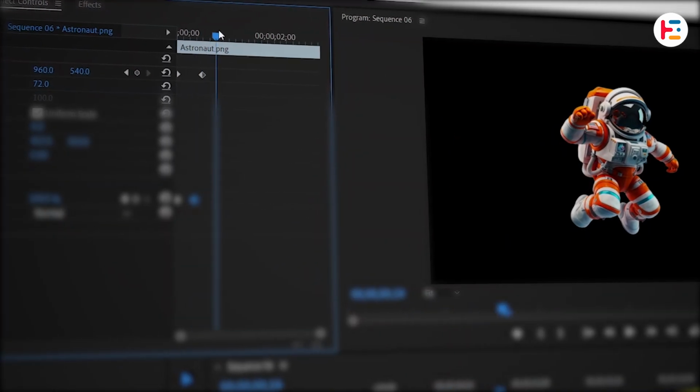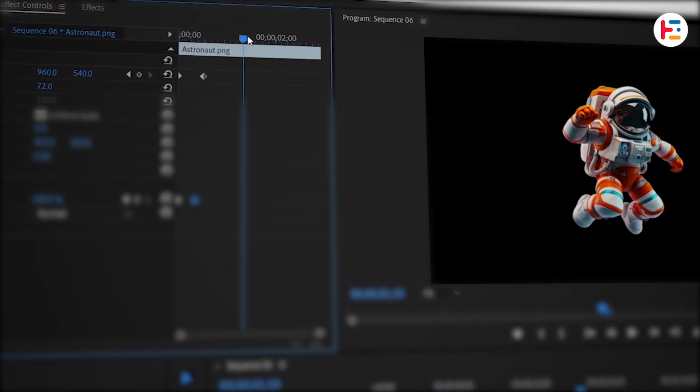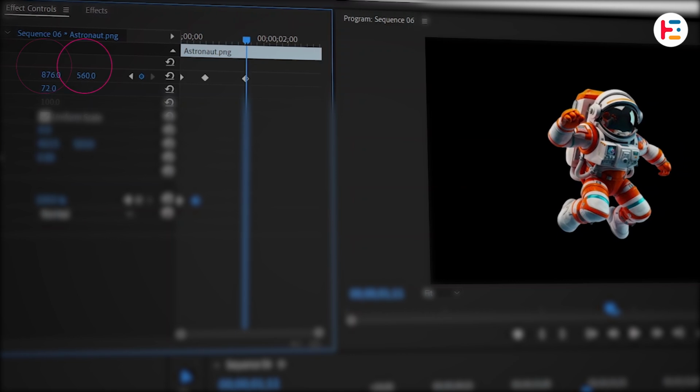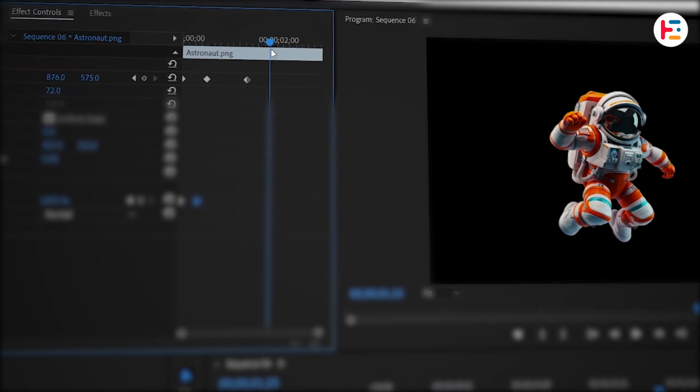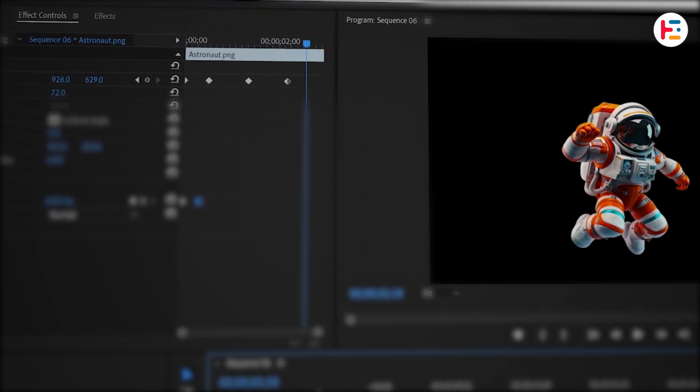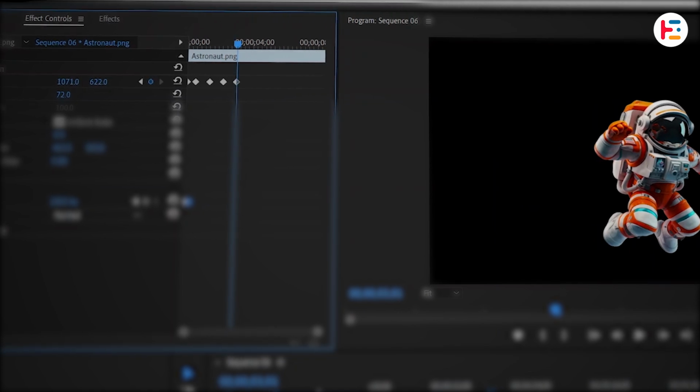Move your playhead 25 frames forward or adjust based on your preferred speed, and change the position value. Move forward another 25 frames and adjust the position again. Repeat this process until the image completes a full circle.